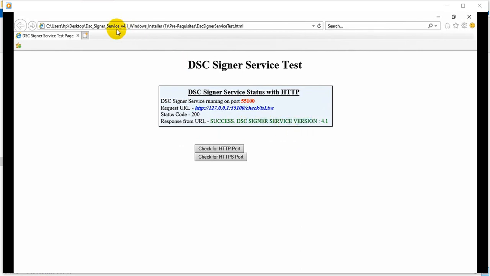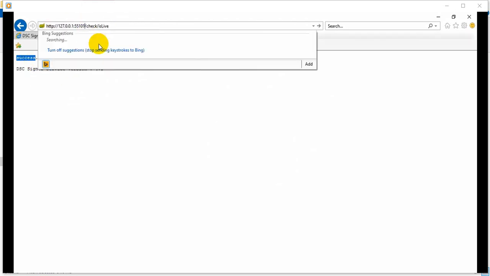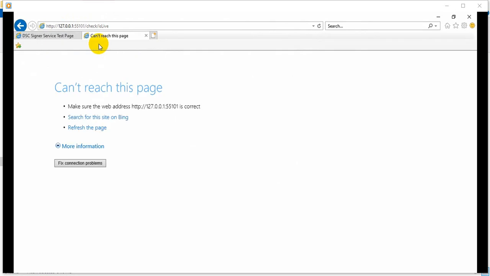Let me copy this URL, copying it. Let's go to a new tab in the browser and paste the copied URL and press enter. Success message must come again. See, it has come. And in the URL, if the port is 55101, let me make it 55102, then an error should come. See, a can't reach the page message is showing. So something is wrong here. So we will now address the same issue.